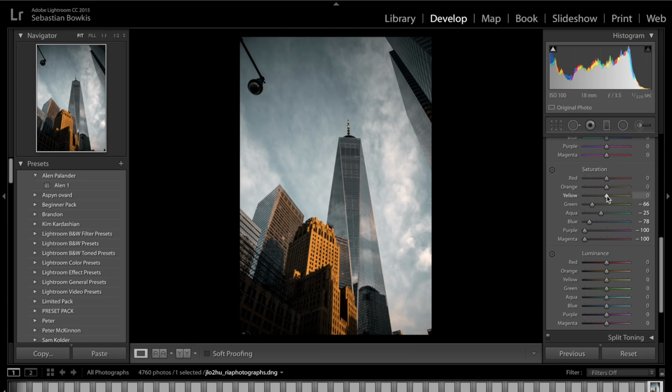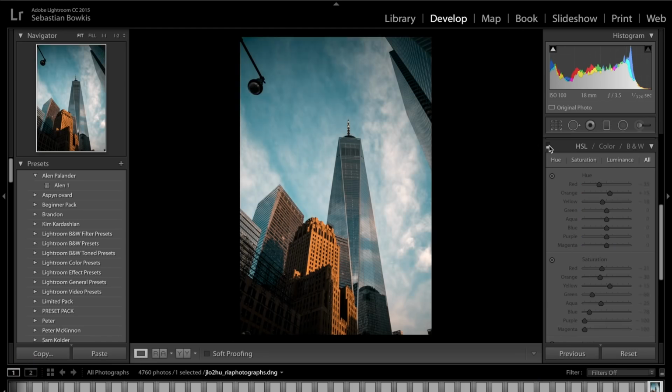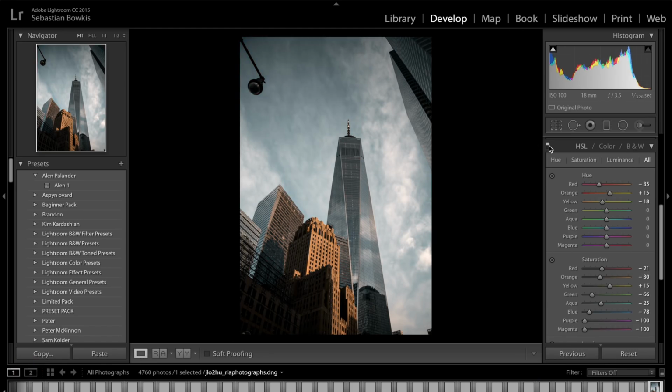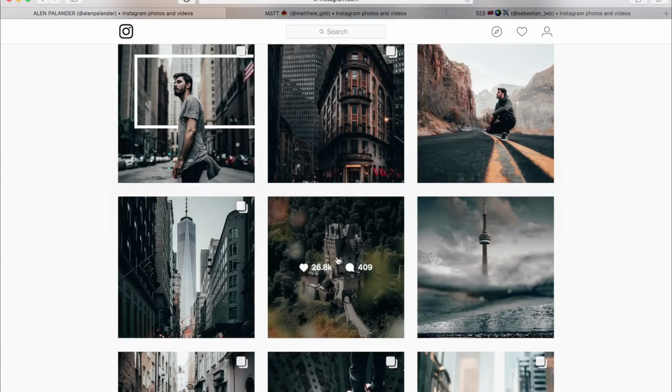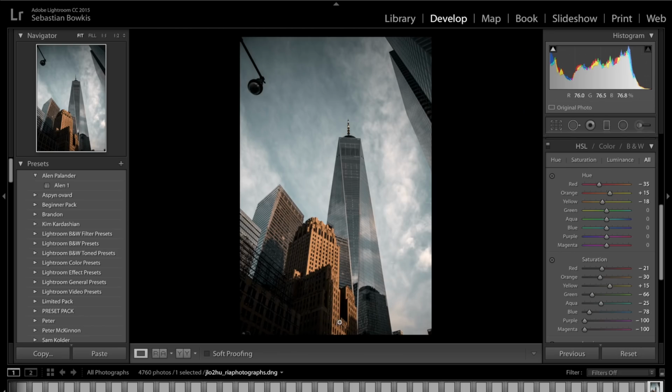Okay, so grab the yellow slider and just increase that to about plus 15. Grab the orange slider, decrease that to minus 30, and get the red slider and decrease that to about minus 20. Okay, so if I turn this off, turn it on again, you can see the dramatic difference that's made. And if you look at the oranges here, we are beginning to get that nice warm orange that we have in these photos here. It's beginning to look very, very similar to his color grade.